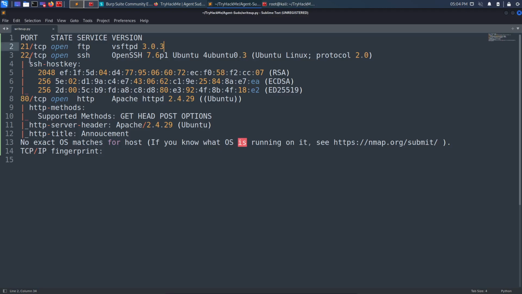Then we are having 22, which is SSH, and we are having OpenSSH 7.6p1, and we are having our operating system as well, that is Ubuntu. Then we are having port 80, HTTP, and an Apache web server is running, with supported methods GET, HEAD, POST, OPTIONS, and the HTTP server header, which is Apache 2.4.29, and then the title of Announcement. So now we will start our enumeration, and I always start my enumeration from easy ports, which are in this case 21.